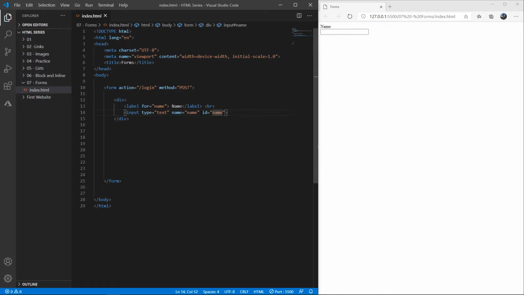ID equal to name. So once you put up an ID, this for will get activated. So we are putting into this div, so the elements are related. So once we click on this name, it will direct you to this particular input. Again, I'll click and it directed to the particular input. So this for is when you click on this, it directs to the input element.